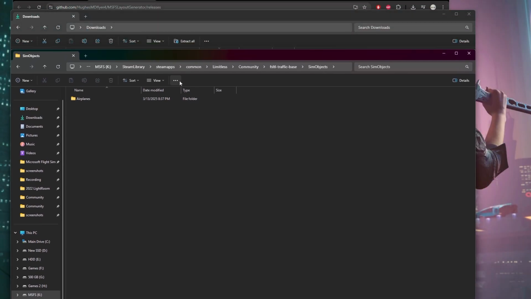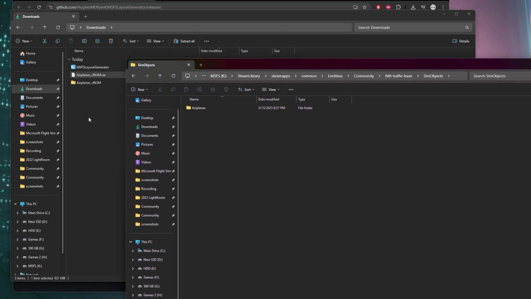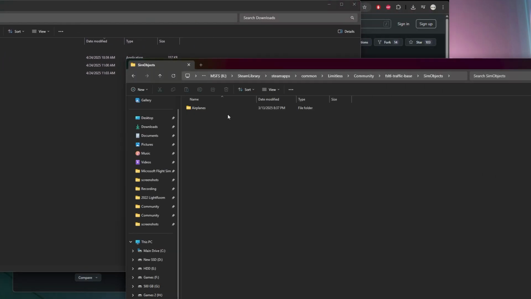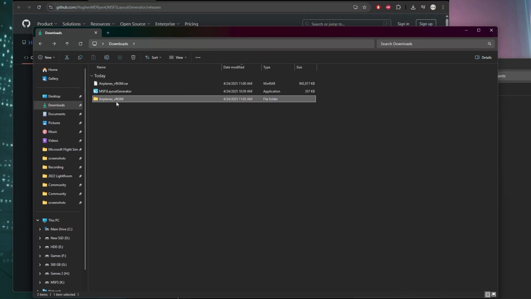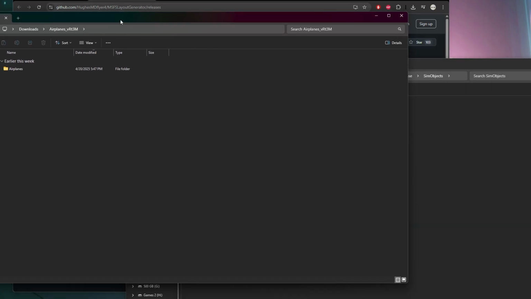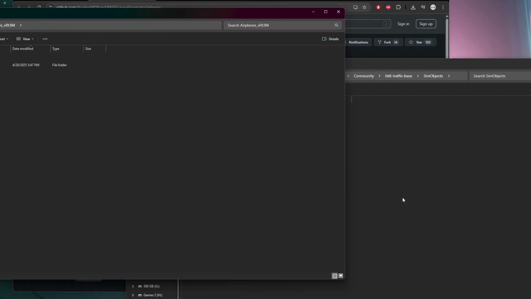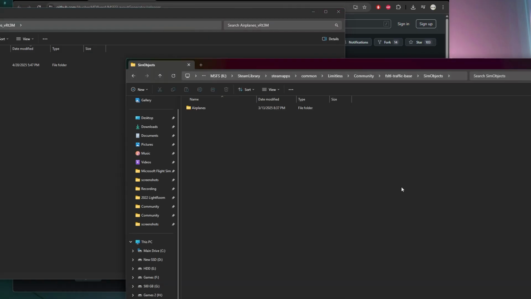Now in the tutorial on flightsim.to, it says to make a copy of airplanes. You certainly can do that. I did not, and all seemed to work just fine. Once you locate that folder, you need to go into the airplanes VRT3M folder and copy over the airplane folder to the community folder in Flight Sim. So you're going to drop the airplanes folder that was from the WinRAR into the sim objects folder for FSLTL and overwrite all the files.